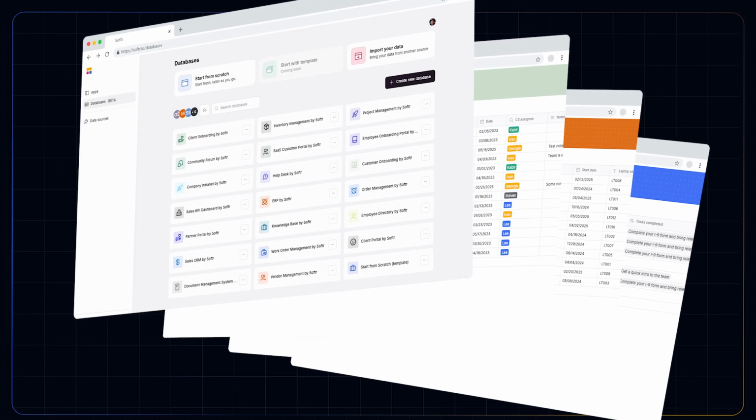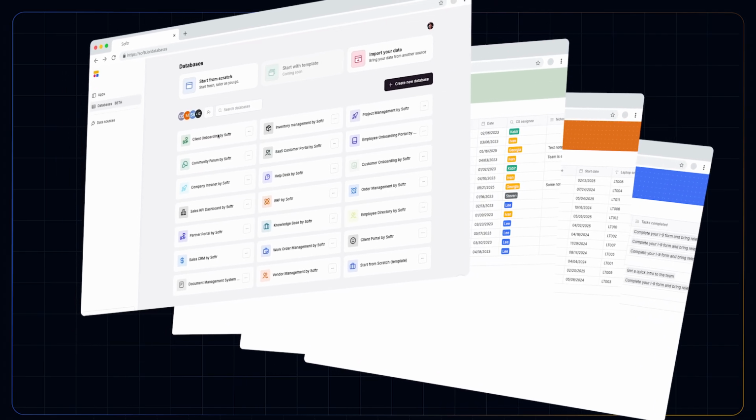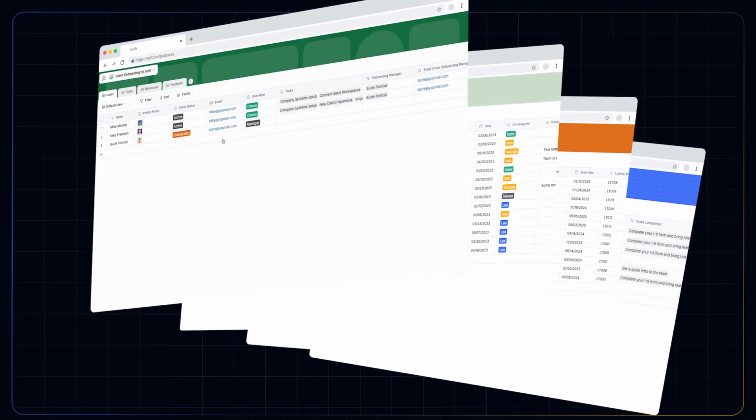Big news. Softr Databases is here. Now you can build relational databases to manage your data and power your apps all within Softr. No API limits, sync delays, or performance bottlenecks from using third-party data sources.